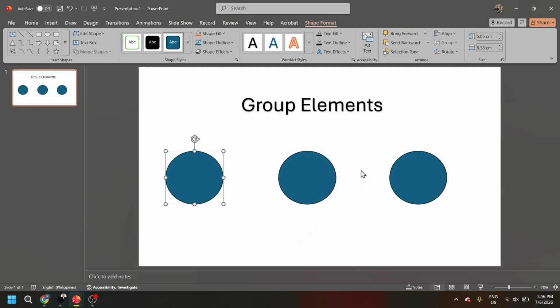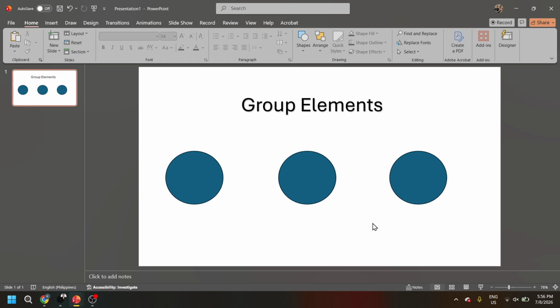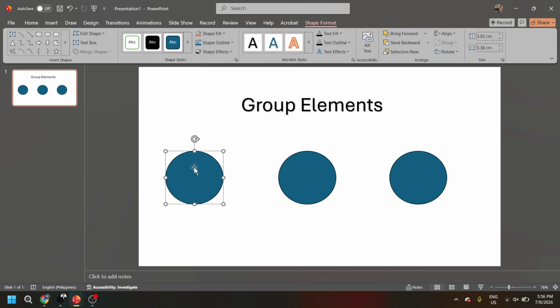To begin, select the objects you want to group. You'll do this by clicking the items one by one while holding down the Control key on your keyboard. As you click each object, PowerPoint adds it to your selection. Take your time here and make sure every object you want included is selected before moving on. This step is important because only the items you select will become part of the group.